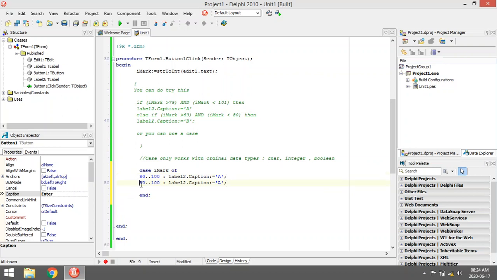So if it's between 70 and 79, I want to display a B. The same can be done for C, D, E. Let's just change this. For A, B, C, D, and E.